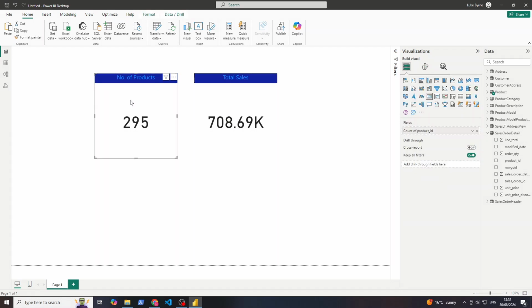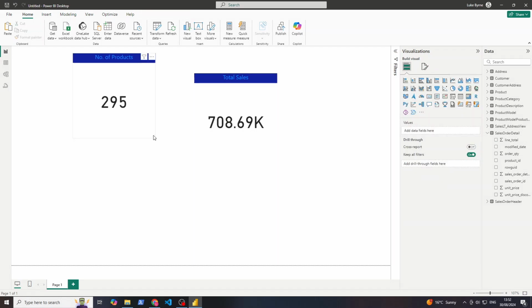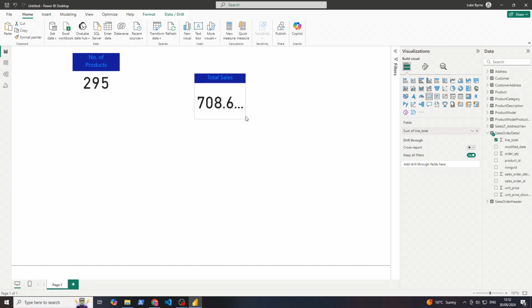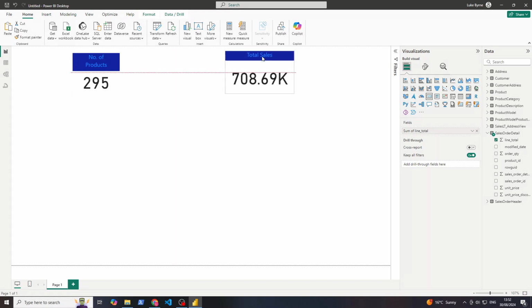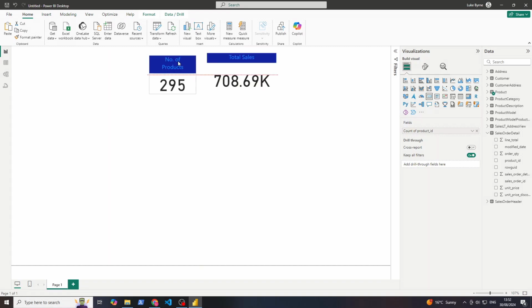So now we have two cards. We have a number of products card, which we can use this here to change size and stuff. And then we have a total sales card. Do that there. Something like this, just for examples as to what you can see.